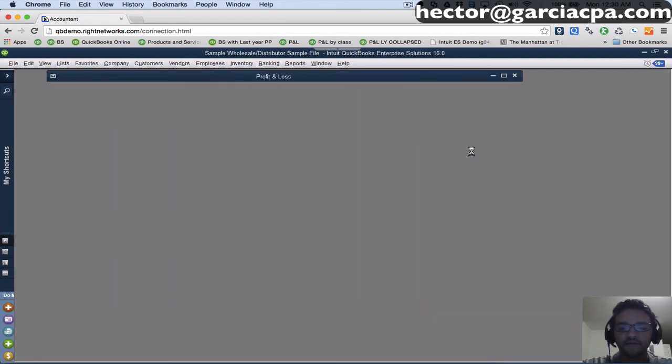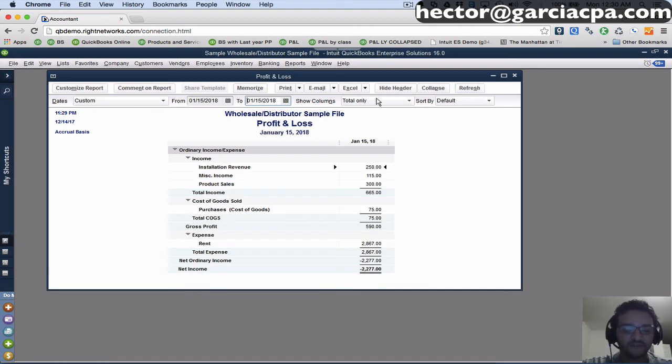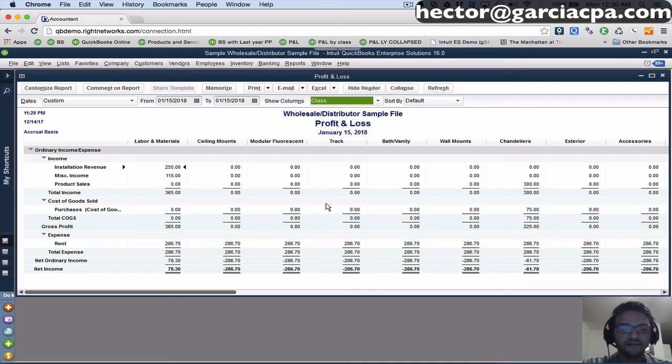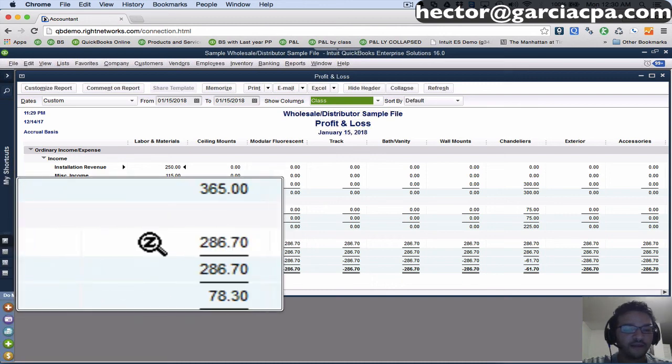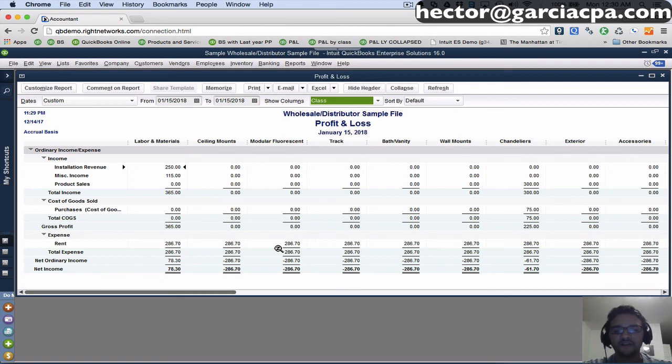So I'm going to pull a profit and loss, and I'm going to use the same date as that transaction. I'm going to hit refresh, and then I'm going to click on show columns by class. And you're going to see exactly how rent expense goes across a whole bunch of classes. So that's how you get a single transaction allocated to multiple classes.